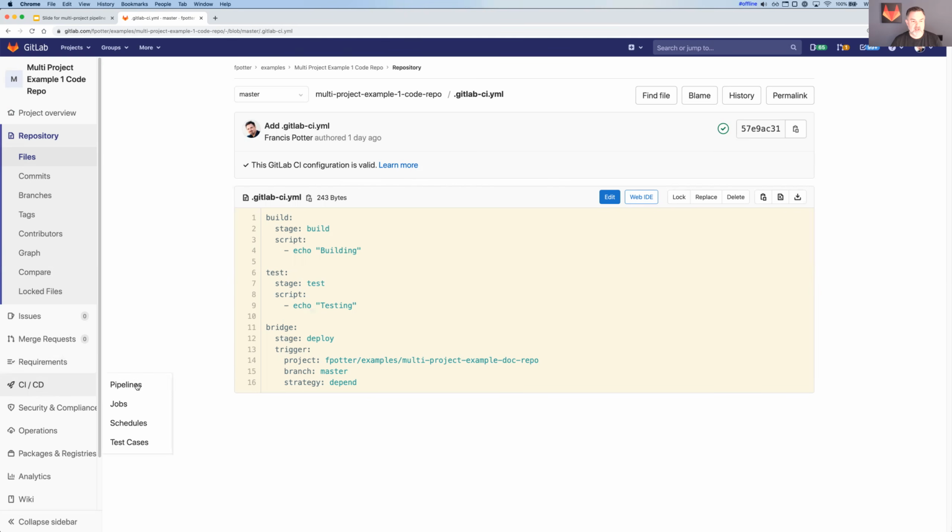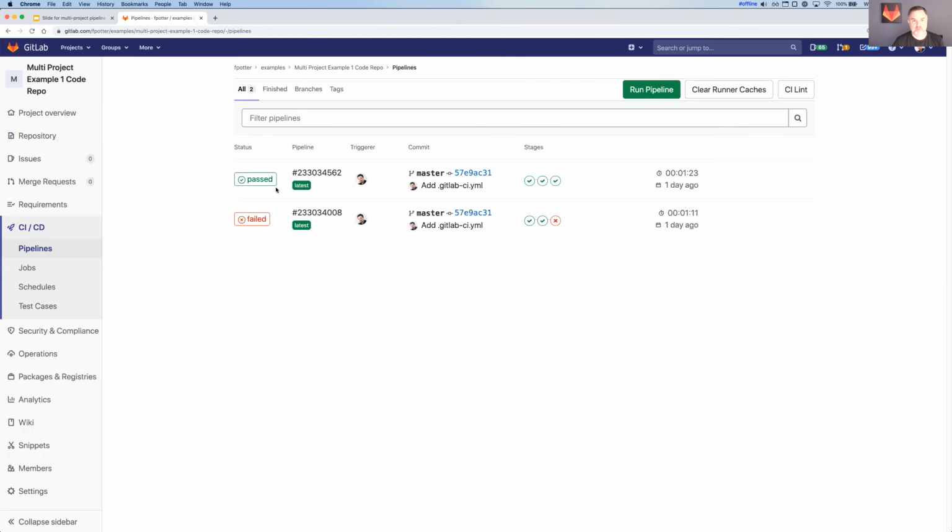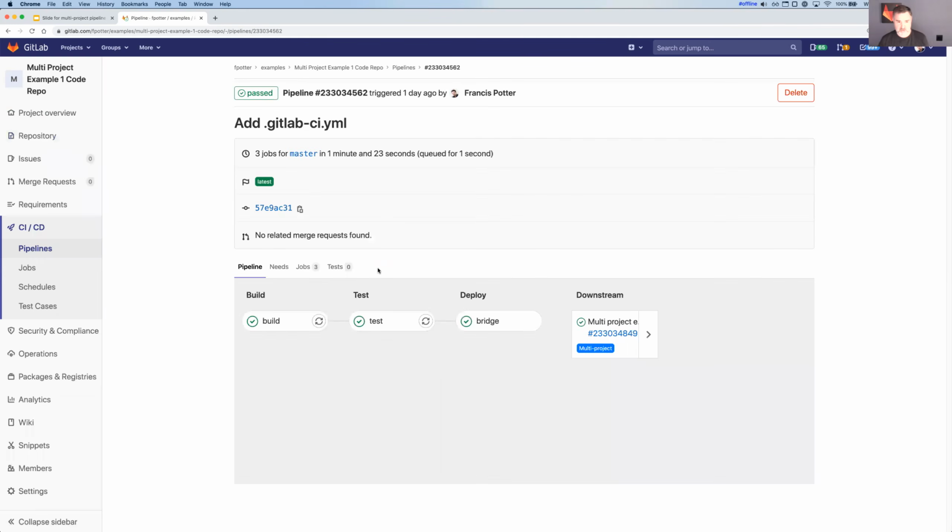If I go to my pipeline view, I can see I've got my three stages: build, test, deploy. In my deploy stage is my bridge job. Here's my downstream pipeline. If I click on the arrow, I can see the details of the downstream pipeline, and it's labeled as a multi-project pipeline.